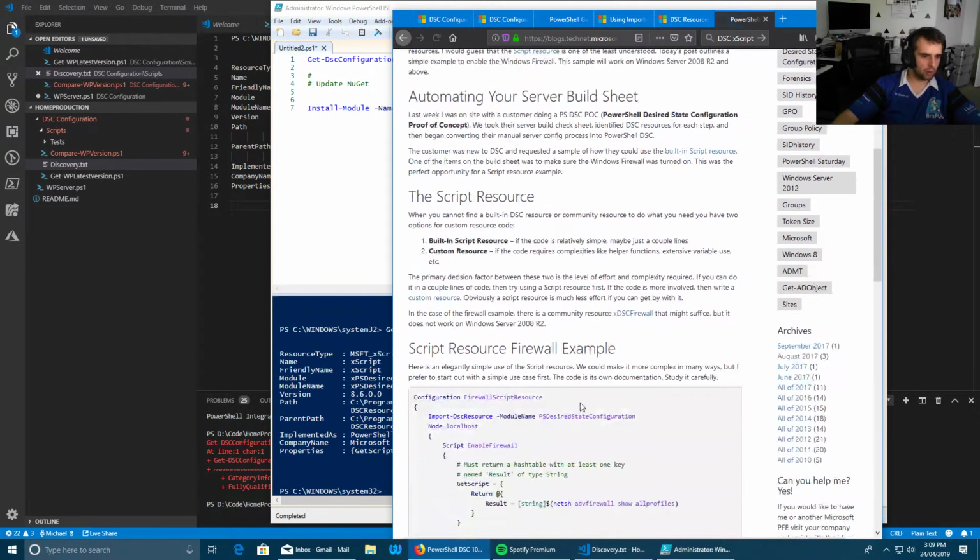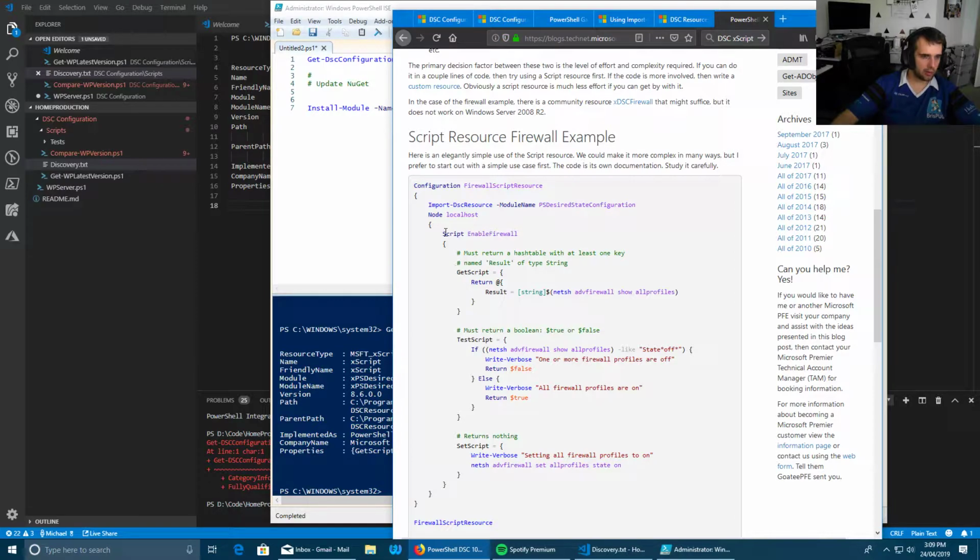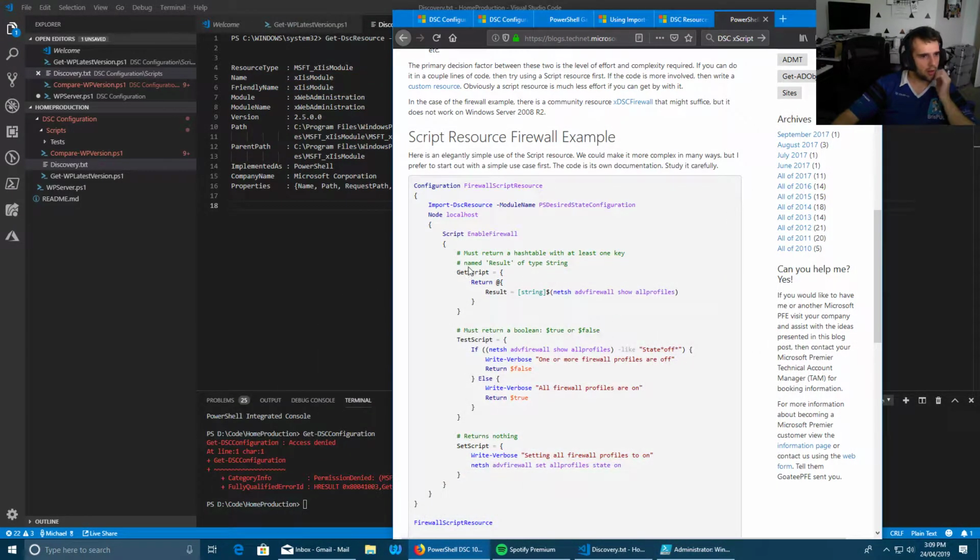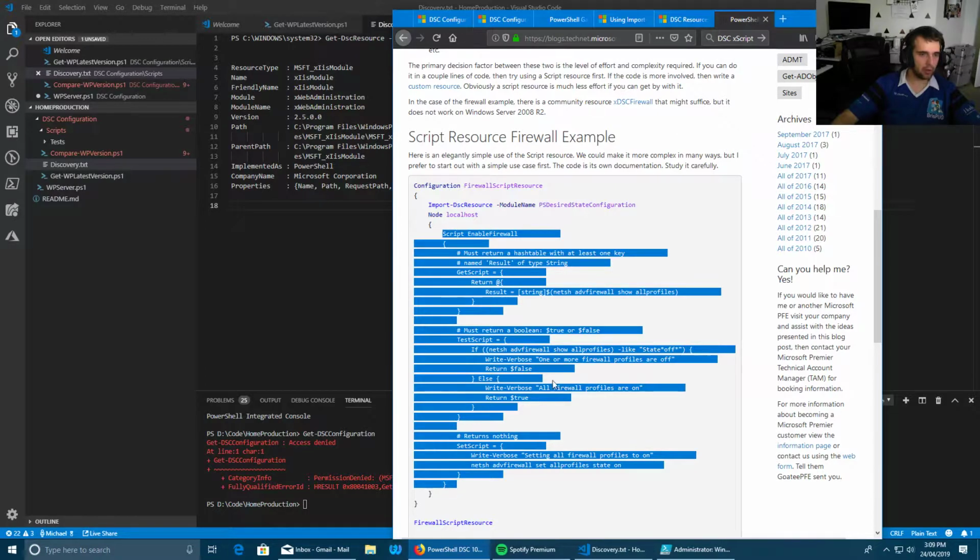Good old 101. So we've got get script. Oh, okay, so we've got script enable firewall. Okay. Must return true or false, returns nothing. Well, that's easy. So what we can do there, this is actually really good. Our node, localhost script. So we define our script enable firewall. That's what we're going to call it. How's it calling enable firewall? I think it's just calling firewall script resource. Yeah, okay, that's fine. That makes sense.